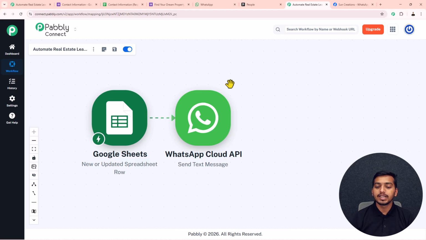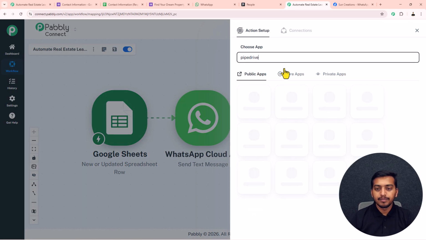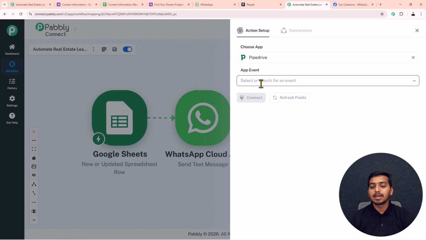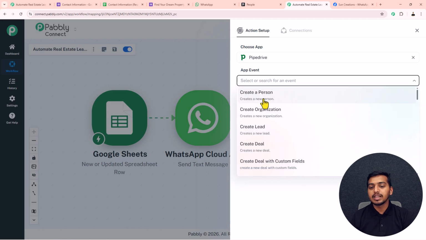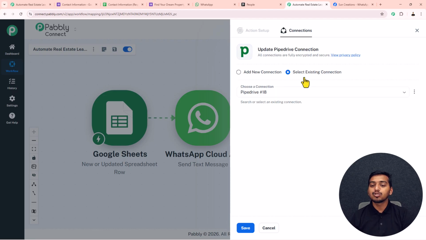account. For that, I am using Pipedrive CRM, so I will click on this plus button here and search for Pipedrive. Next, I will select it. For this application event, as I want to create a person, we have to select this and then press this connect button. Again, we will receive these two different options. This time also, I will go with this add new connection.